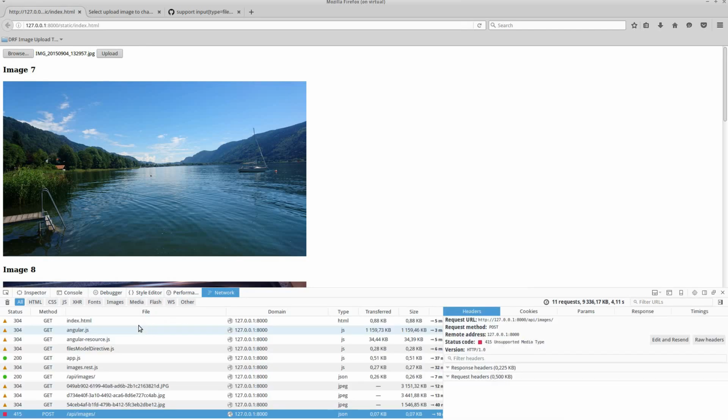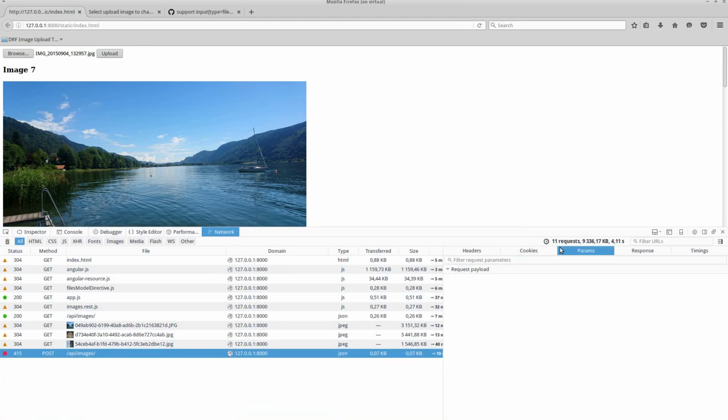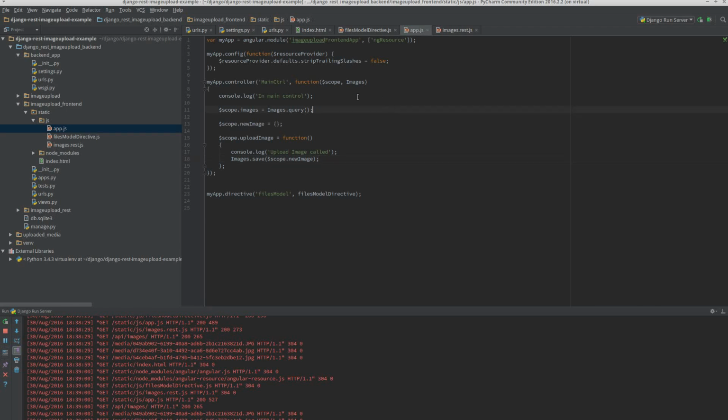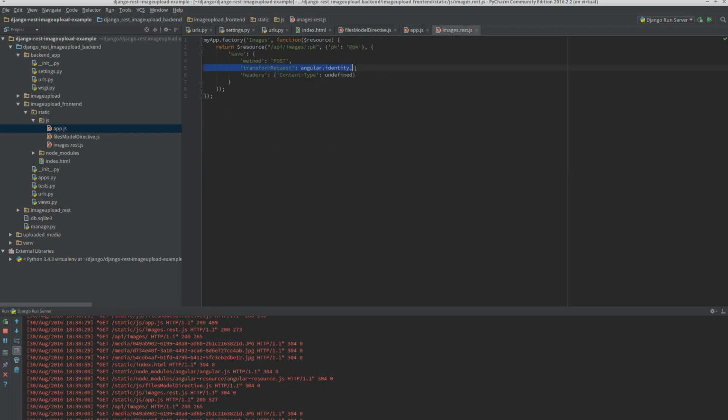We get an error. 415 unsupported media type. Whew, what does that mean? Let's look at the params. The params is an object here. Like, that's weird. That should be the image, right? Wrong. The problem we're facing is very, very simple. We have this newImage here, we add it here, but whenever we do this, we run into a problem.